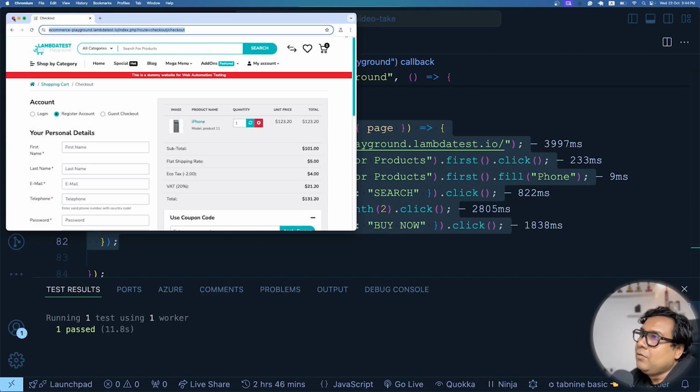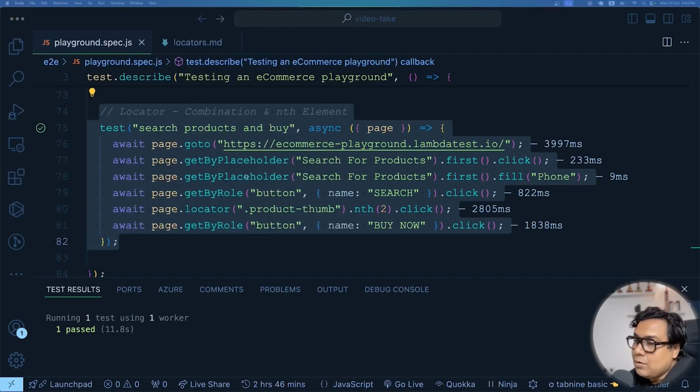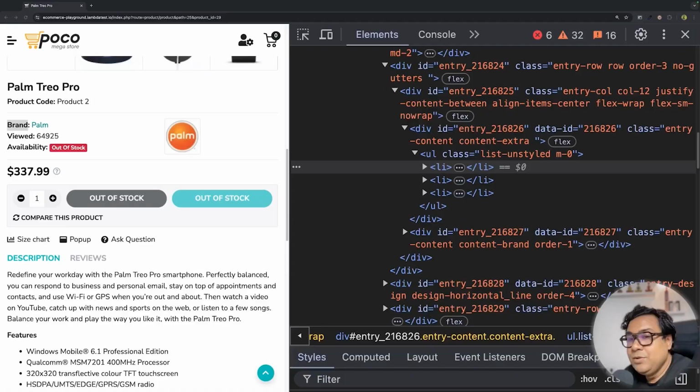So this flow we have tested using the combination of different kinds of locators. So this is one example. Like this, you can try out different combinations, try out some examples yourself so that you can also learn with some hands-on practice. Let me show you another usage of locator.